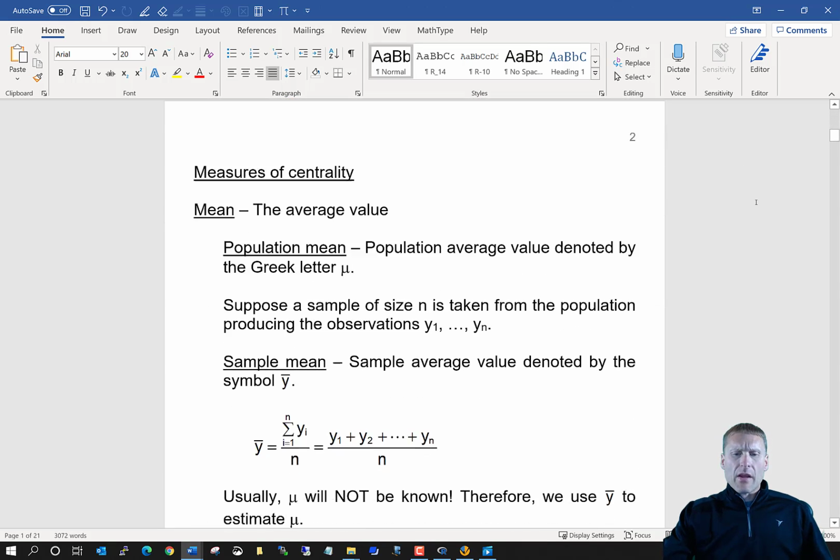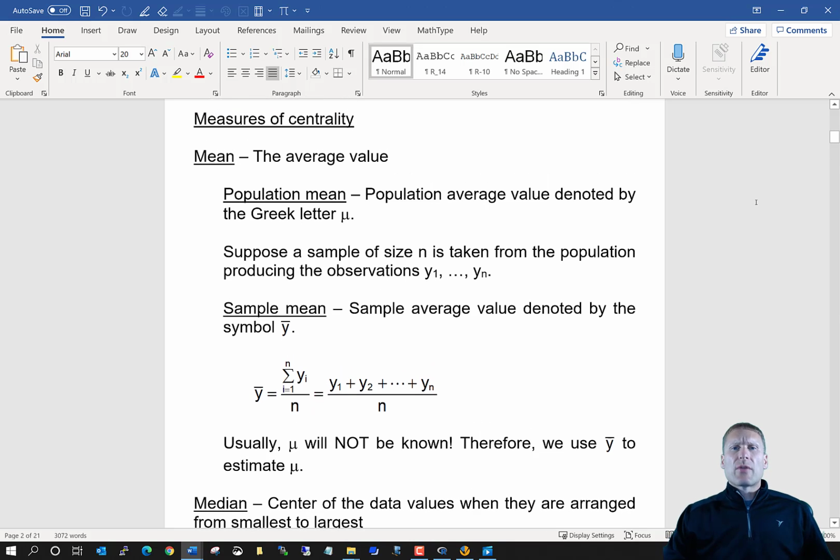Okay, so let's start with some measures of centrality. In other words, if we have a particular variable of interest and some observed values of that variable, where is essentially the center of all those values? One measure is the mean, or the average value. We've discussed the population mean before. It's simply the average of all the values in our population. We use the Greek letter mu to denote this population mean.